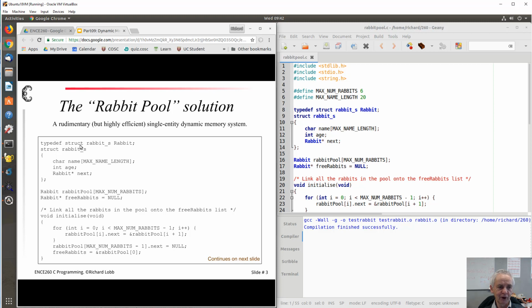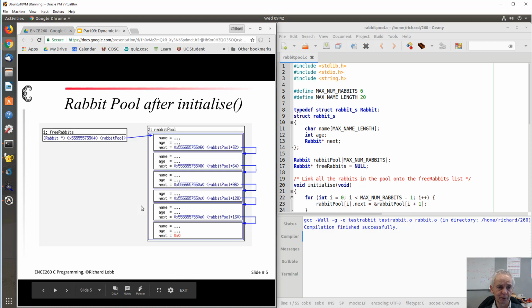So it begins with a typedef, exactly as we had with student. We've got the pool, and we've got this new rabbit pointer thingy. I've got an initialization loop here, which goes around and links every record in the pool to its next one, and then points the free rabbits variable, that's that one, at the first in the list. So to explain what that's doing, that creates this situation.